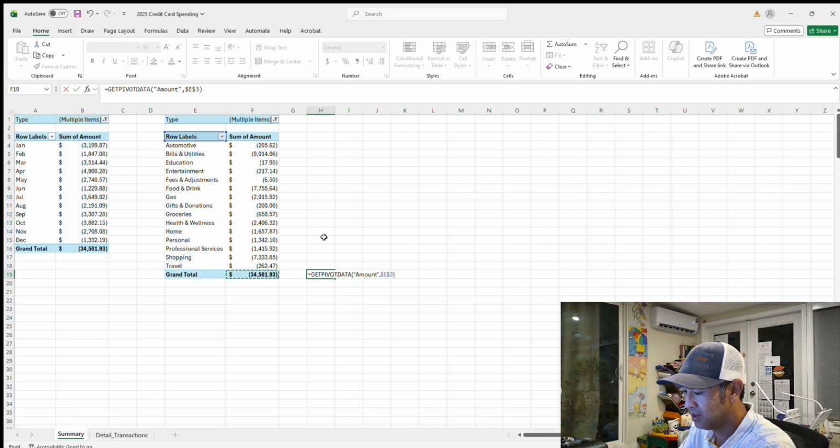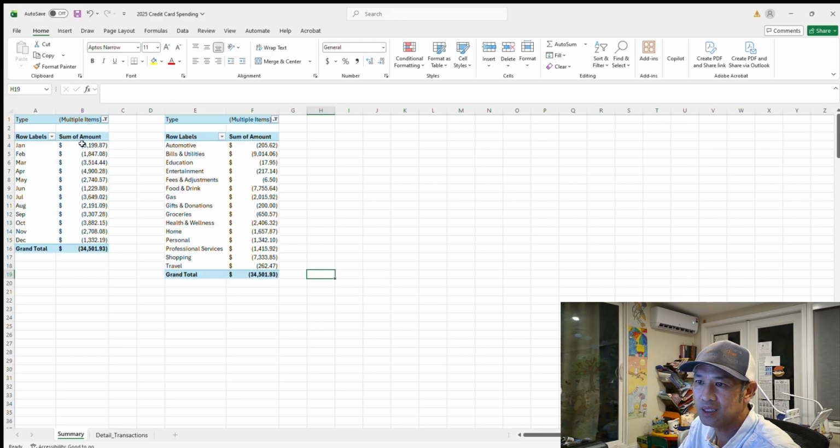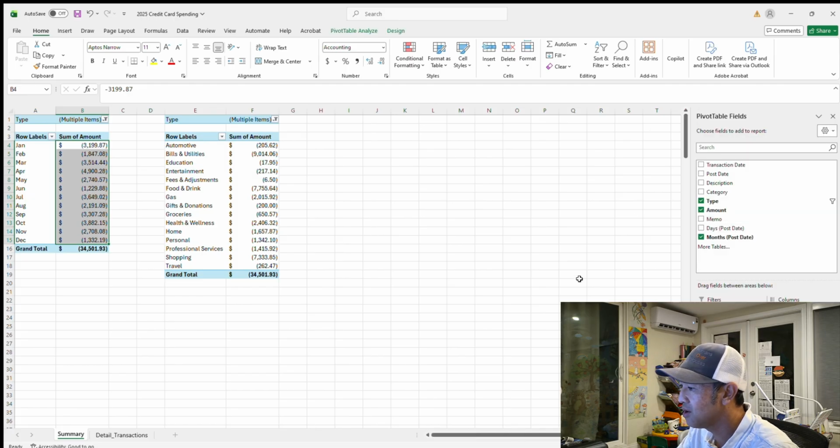Actually, you can just see, delete that. I think if you highlight this, Excel will give you an average. So the average is almost $2,900 a month in expenses on my credit card. That's not including mortgage and stuff like that, so it's kind of crazy.